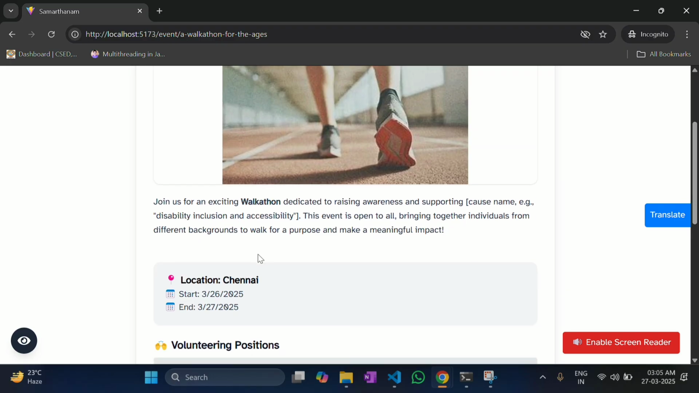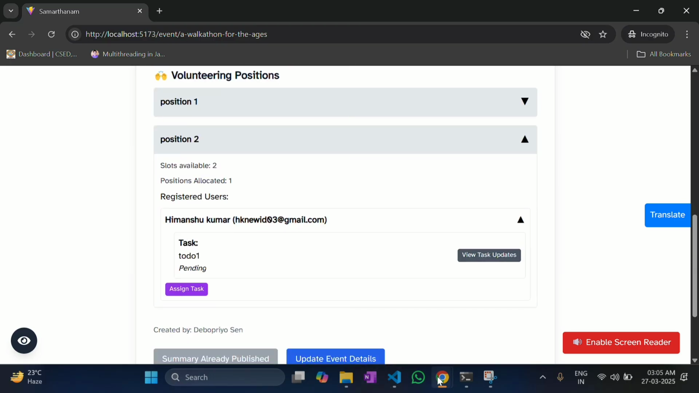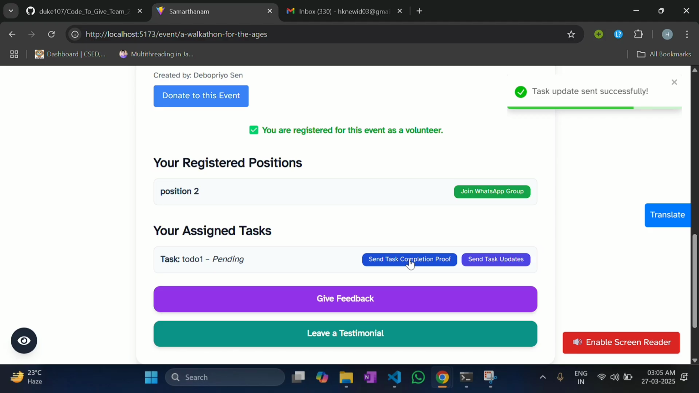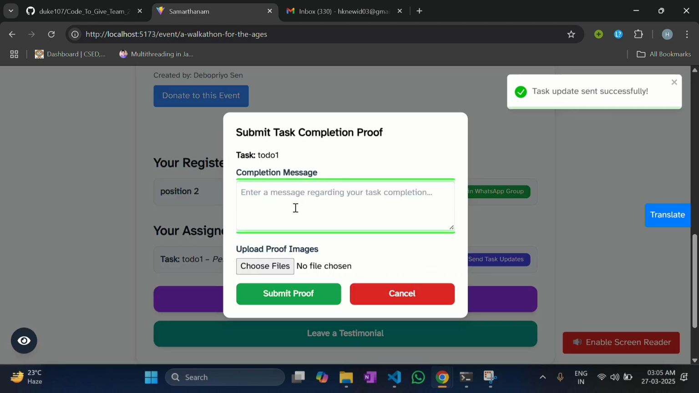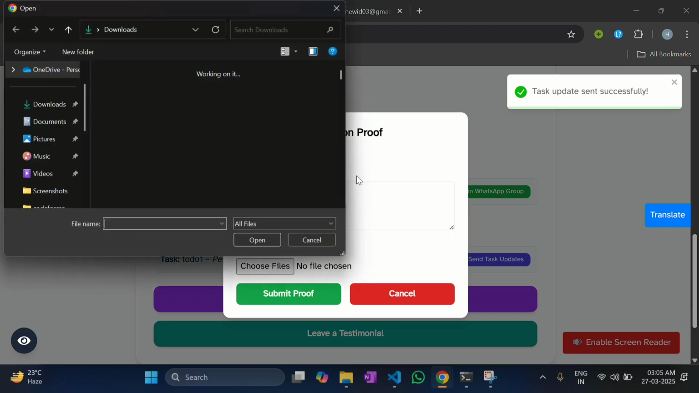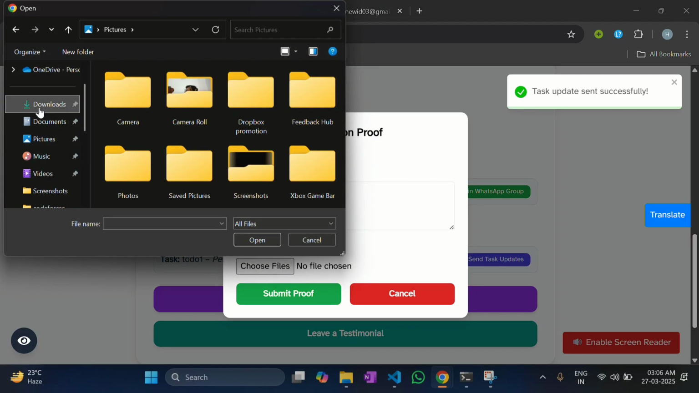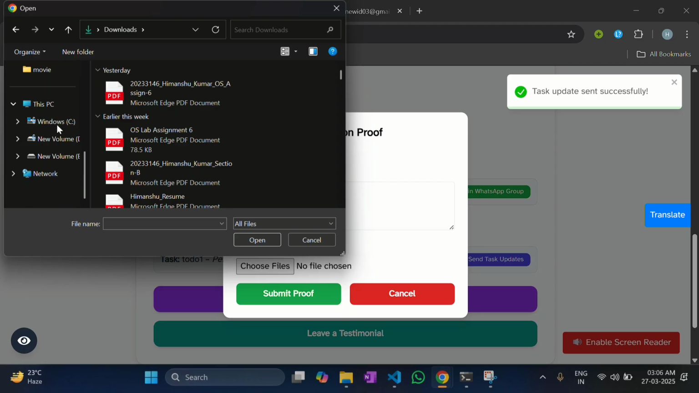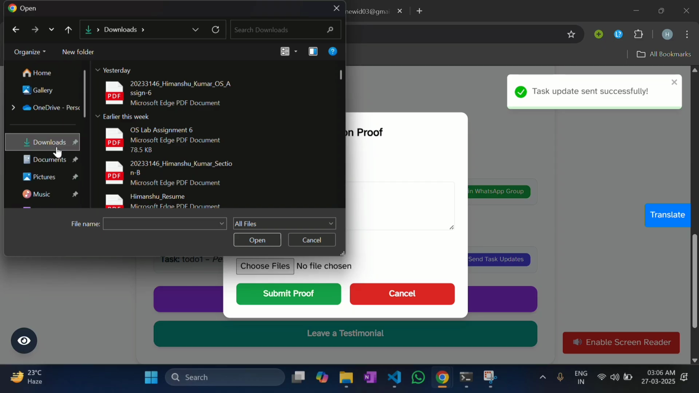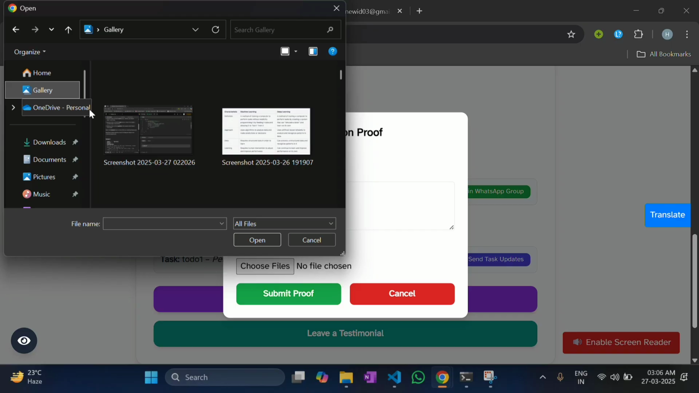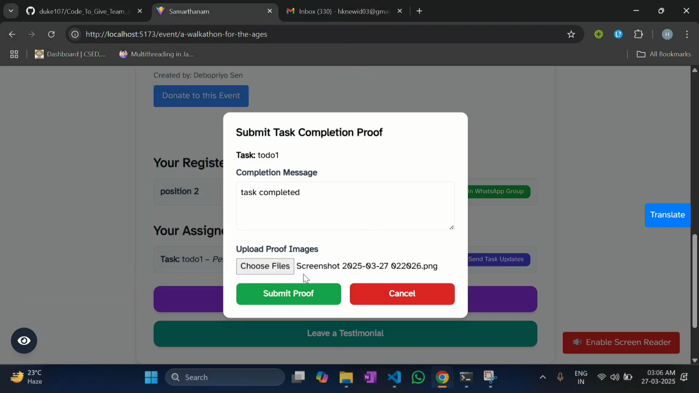Now, if we go to another portion, we can complete the task. The user can only complete a task once he sends a task completion proof, which will basically be any image and a message. So basically, if we choose any image, let's just choose any image and then submit proof.